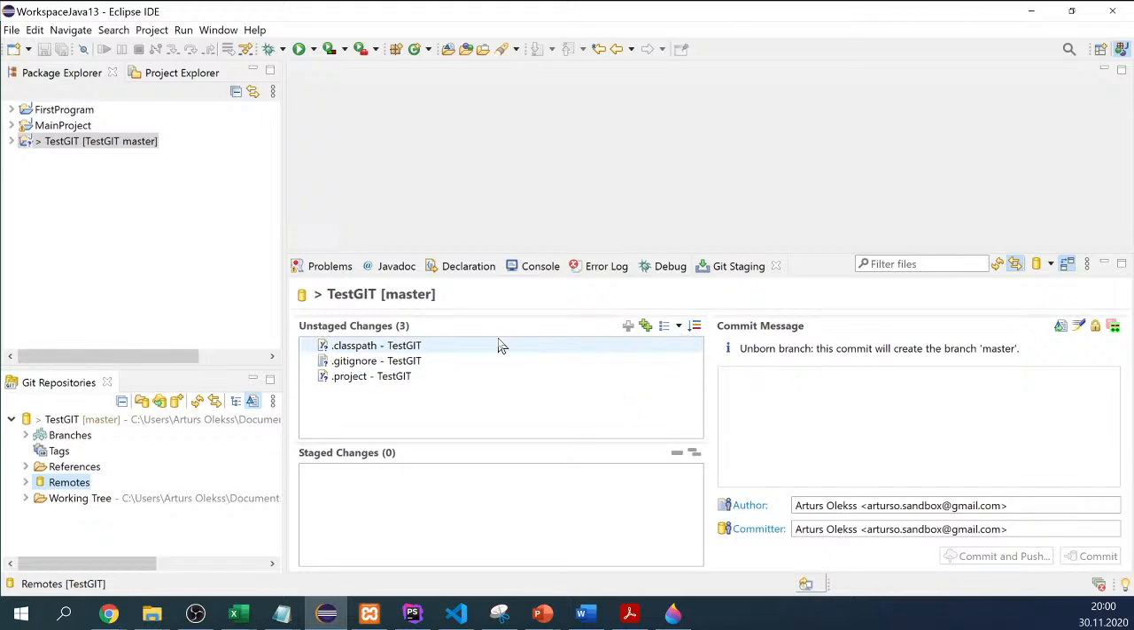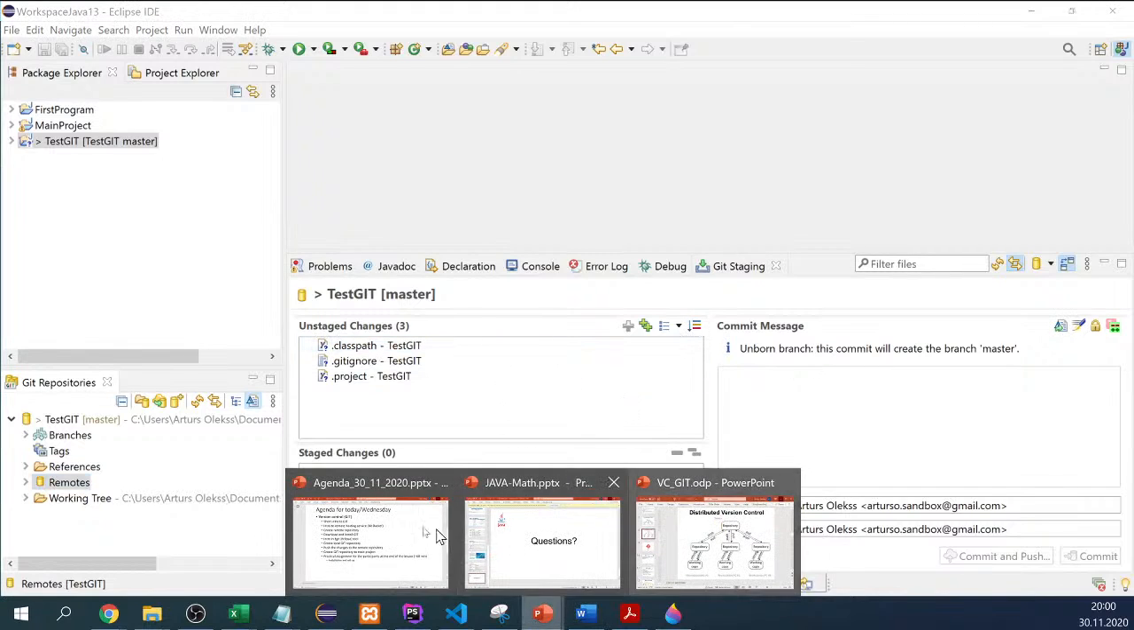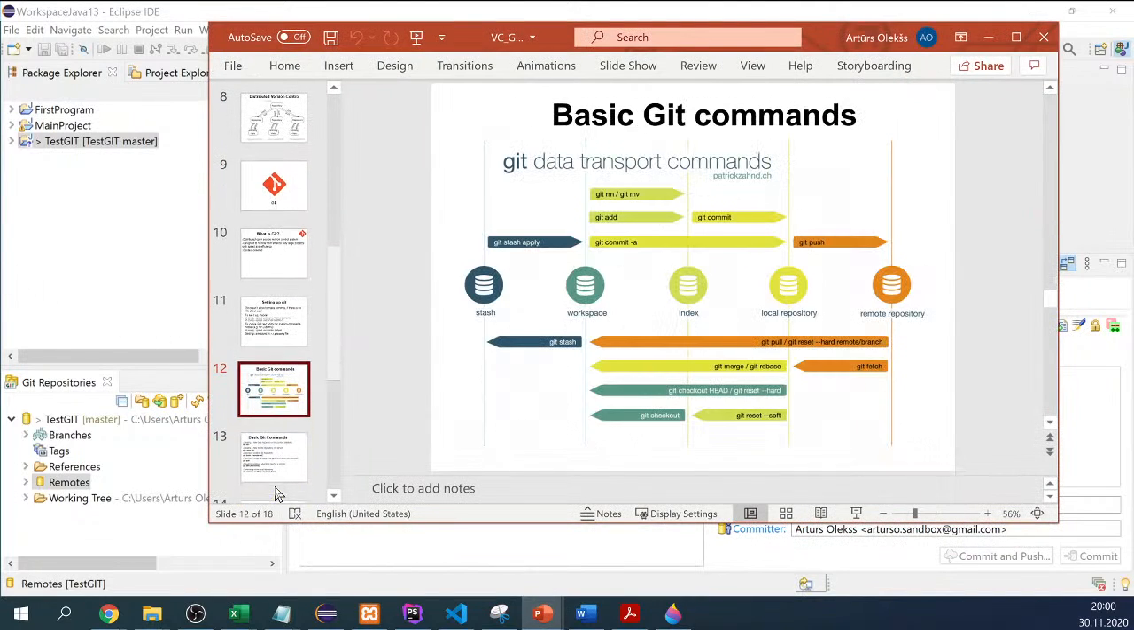committed here. As you remember, if we go back to our presentation, we have three stages. Two stages before we push the changes. First we add the changes done in our workspace, and the second thing is we commit them. At the moment we haven't added the changes and we haven't committed them. That's why it did not allow us to push.